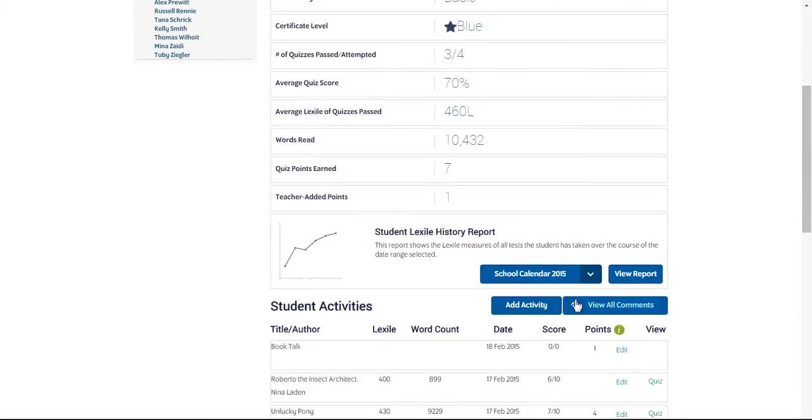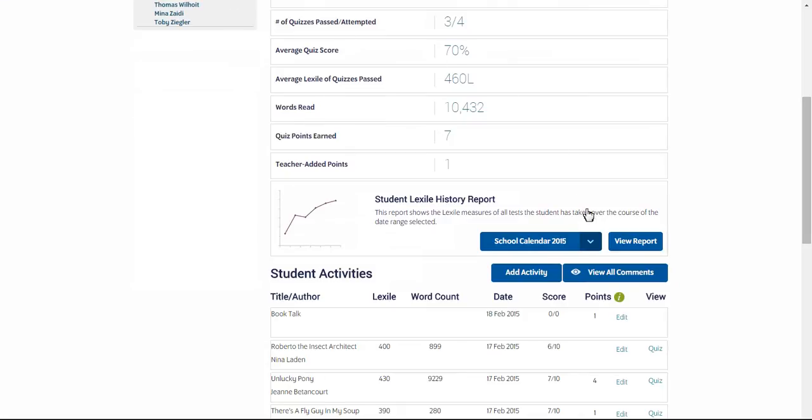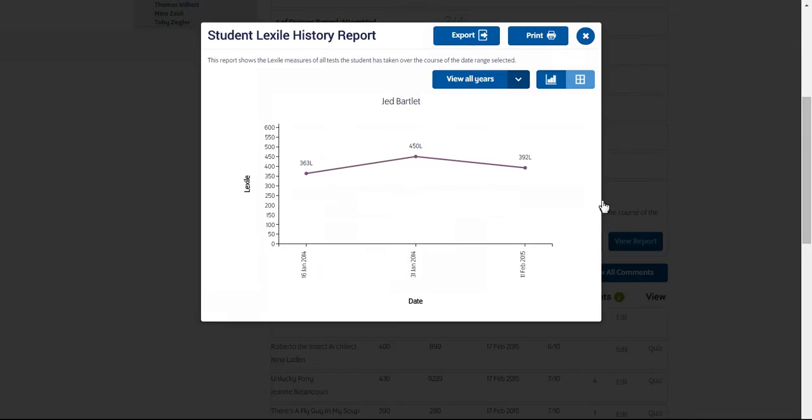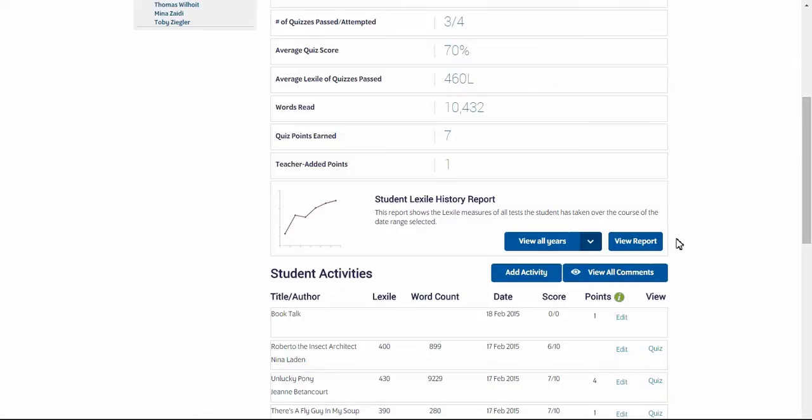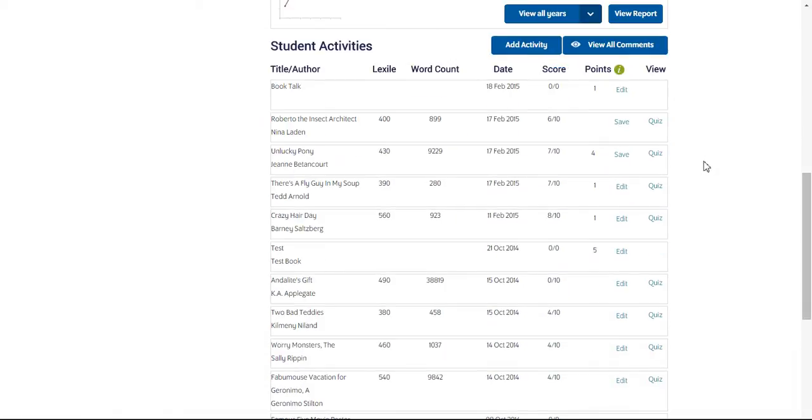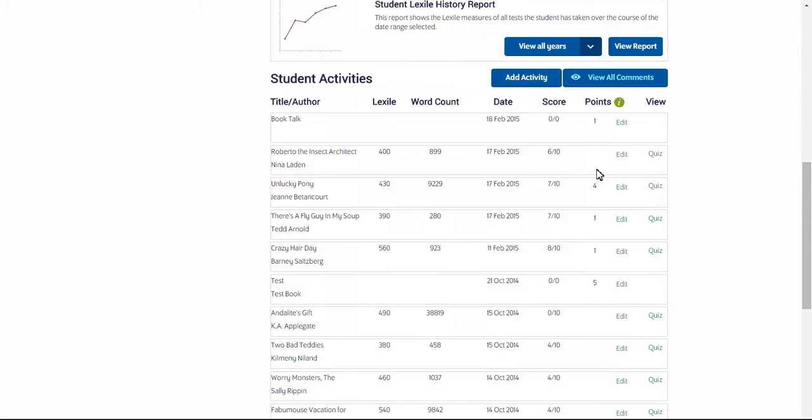If you scroll down the Reading Report Card, you come to the Student Lexile History, which we've already pointed out has the option to view their history over multiple years. In addition to that, you are able to view the student activities. This includes quizzes that have been taken, their Lexile of the quiz, the word count, the date of the quiz, score, and points if they were earned. You will notice that the Reading Report Card includes not only quizzes from the current year, but also from previous years. So you have a comprehensive history of the student's activity.